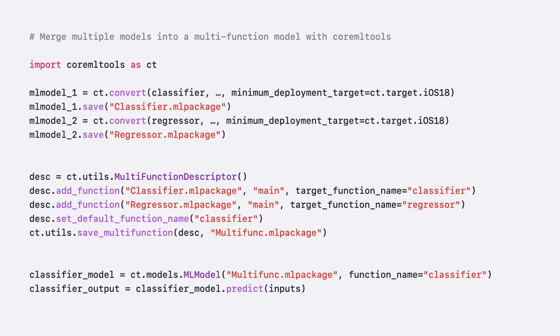Here is a sample code snippet for using Core ML Tools to merge Core ML models. After converting two models by ct.convert and saving them to individual ML packages, you can create a multifunction descriptor to specify what models to merge and the new function name in the merged model. Then you can use the save multifunction utility to produce a merged multifunction Core ML model. When loading the multifunction model via the Core ML Tools Python API, you can specify the function name to load the specific function and then do the prediction as usual.